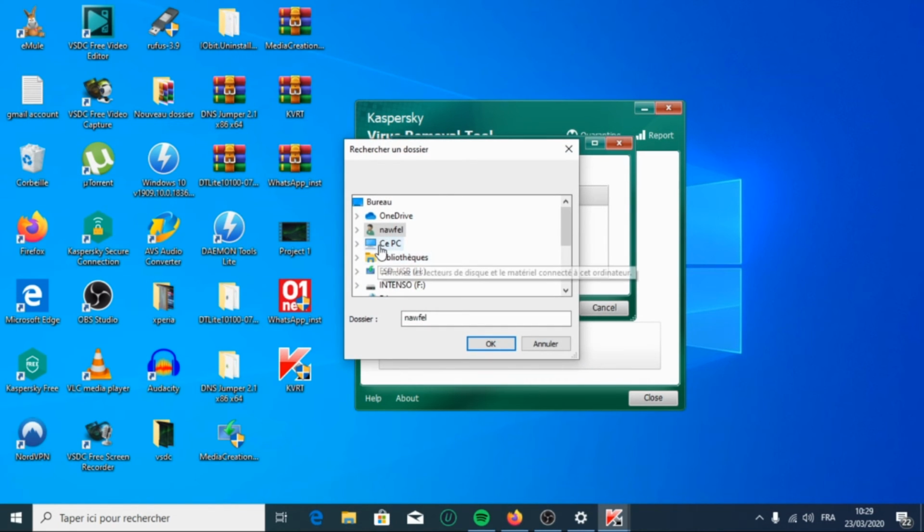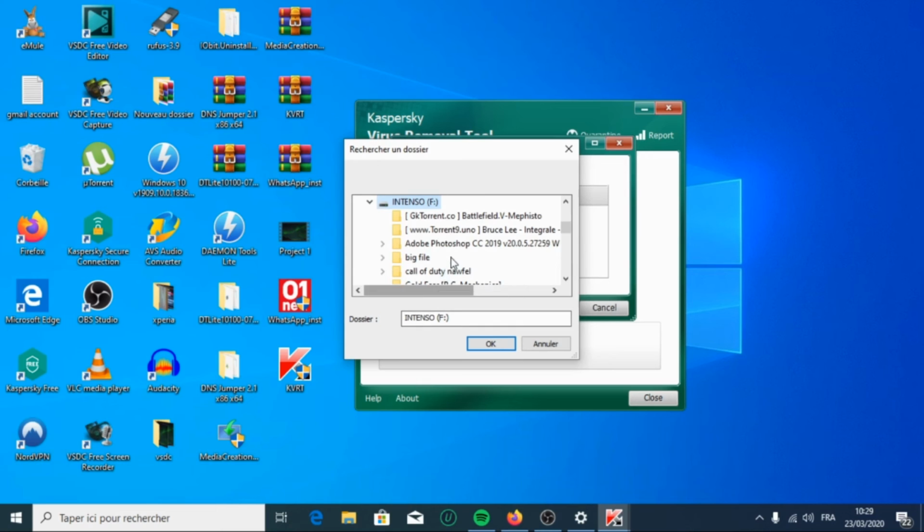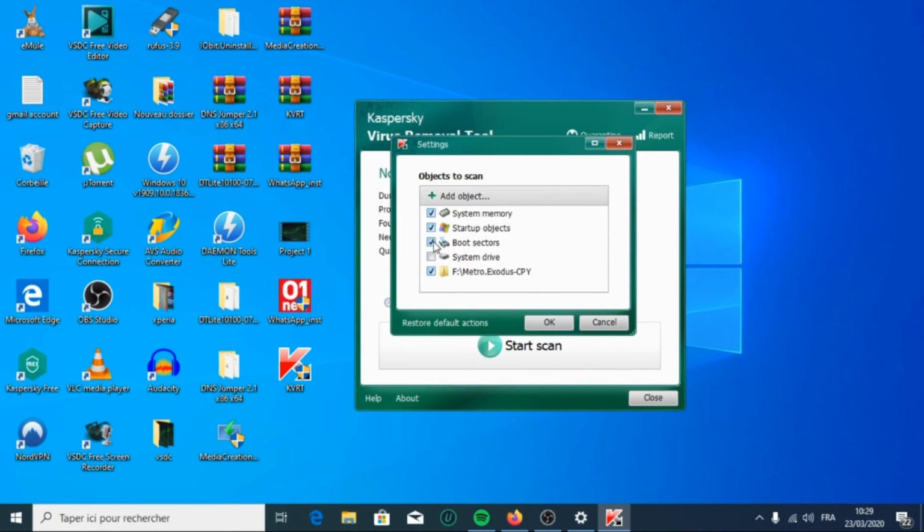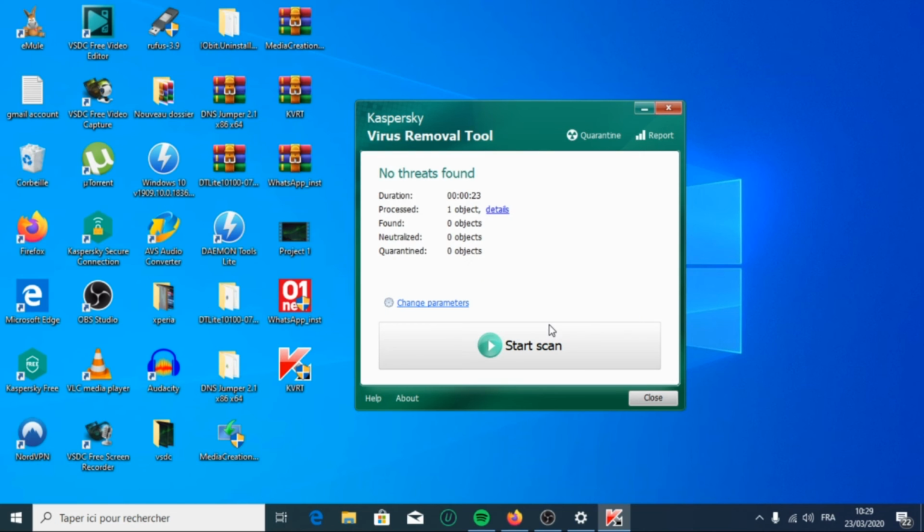In my case, I will go to this PC. Then I will go to Intenso, then OK, or I will choose a specific folder. Let's choose, for example, this folder, then hit OK. I will uncheck this if I want to scan a specific folder. Then I will hit OK, then I will click on Start Scan. As you can see, no threats have been found.